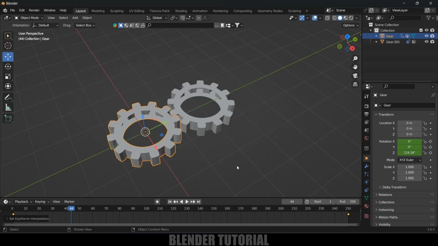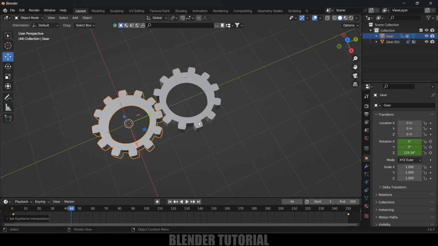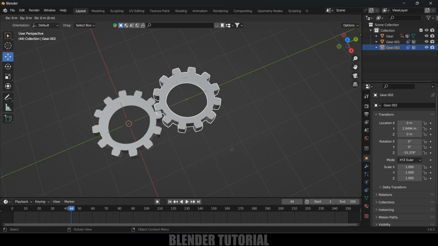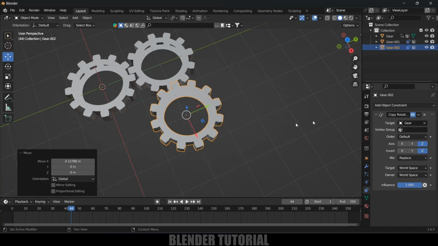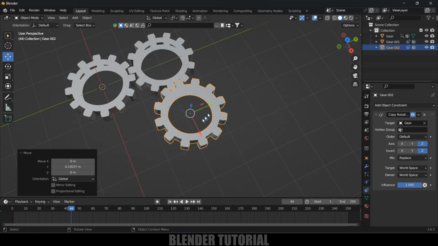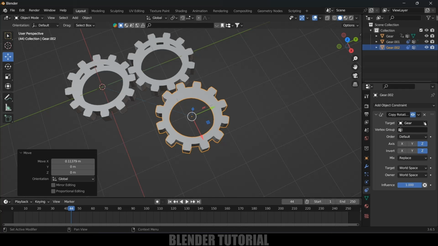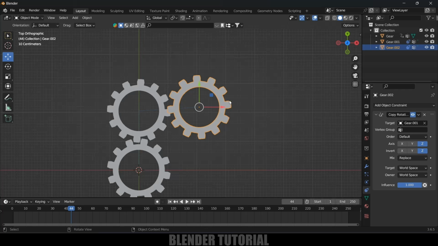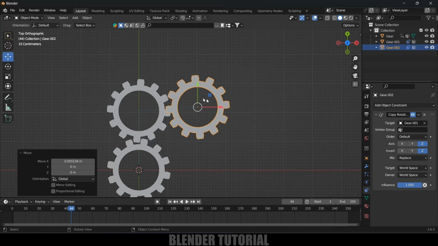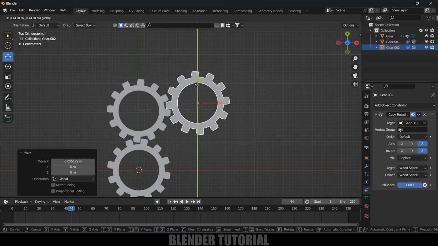Now if you want to add extra gears, you can do that. Just select the gear, duplicate it, and let's place it here. Here we need to change the object constraint target. So from here let's delete the gear, select this gear and press 7. Now let's place this once again, and I think this much is fine.